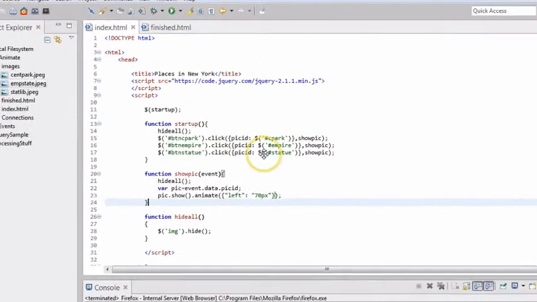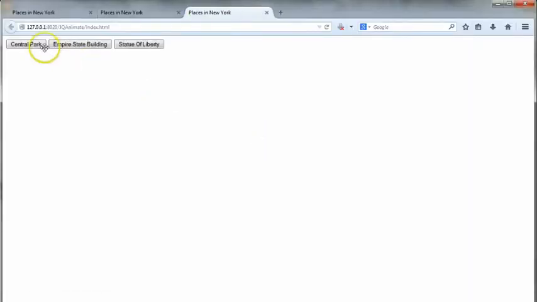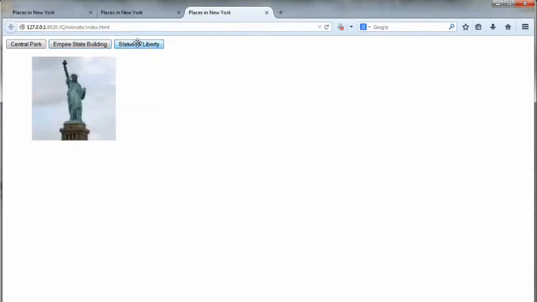If I save that and push play, you'll see that each image shows and then slides over. But it only happens once, and then it gets kind of stuck there, because it's not being reset to 10 pixels for the next time it animates.